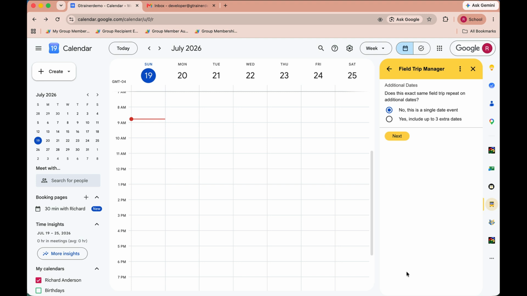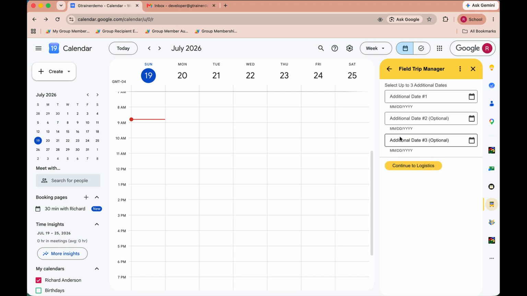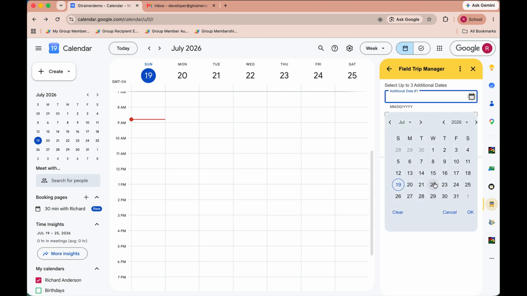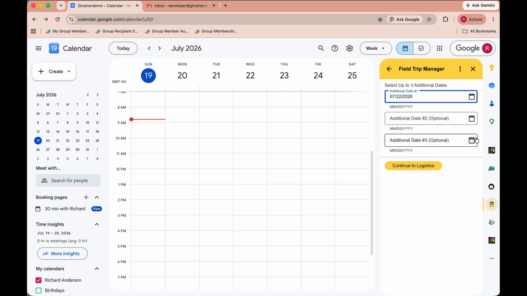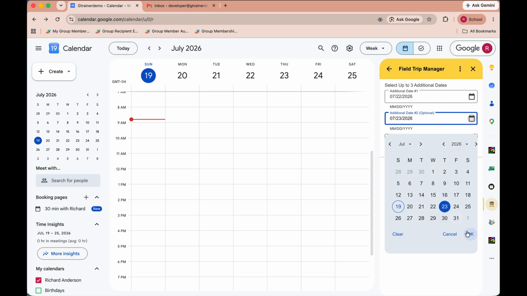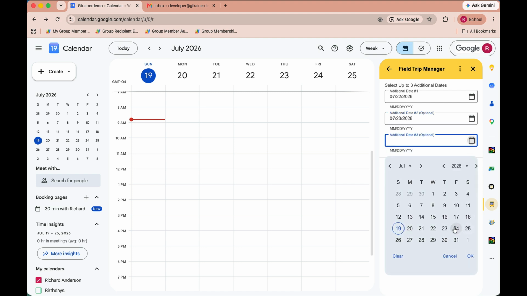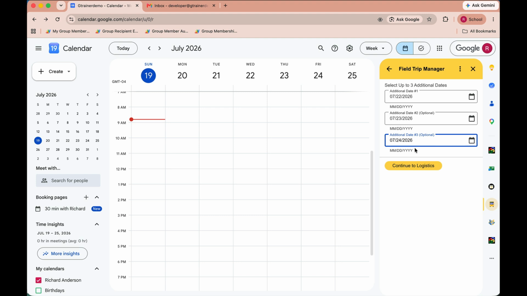So now I've included the option to add up to 3 additional dates for that exact same field trip. So here's what that looks like. Remember, we started July 21st, and we're going to take all the sections of our 3rd grade class. So we'll take another section on the 22nd, and then another section on the 23rd, and then on the 24th, we will do another one. So these are the additional dates that are a part of this field trip. And now we can continue with the logistics.